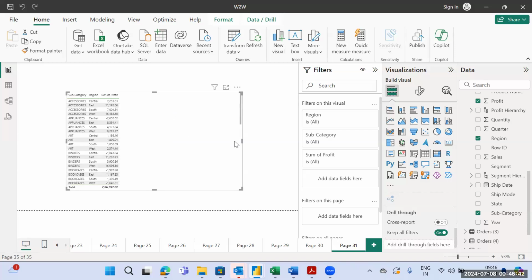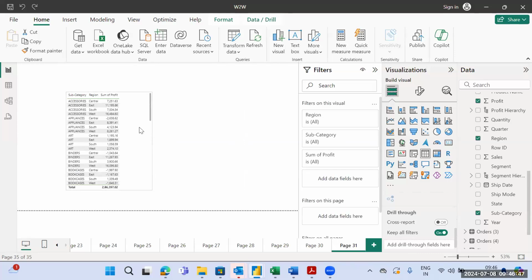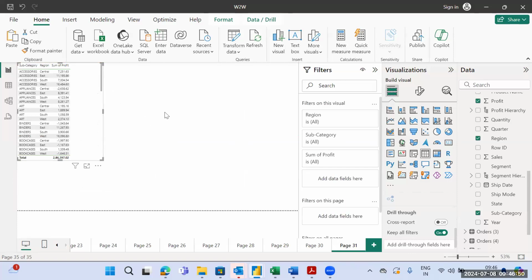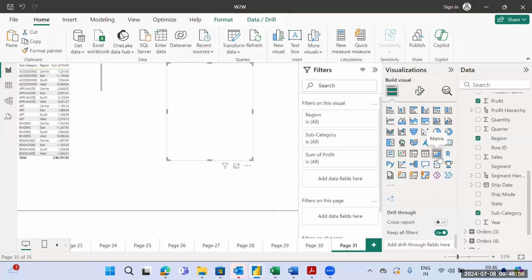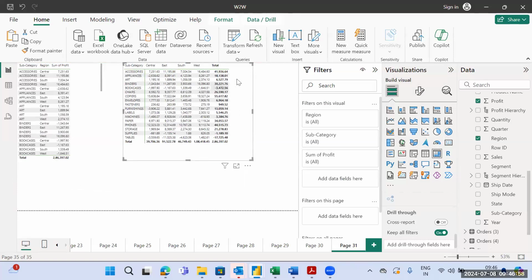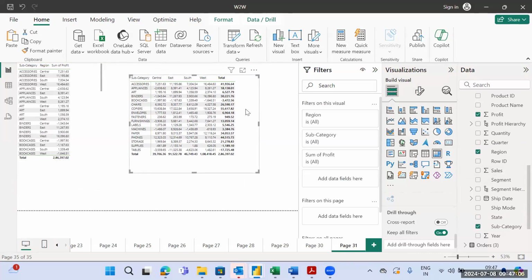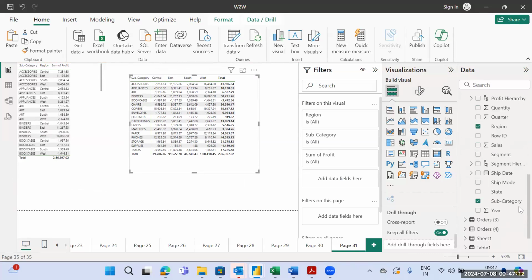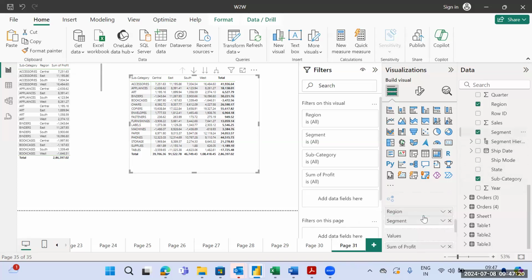Control Z. So this is the table. We'll do the same, copy, and make it a matrix. See, now you can do it. Then here you want to show central region wise. What is region wise there? Suppose you want to see segment wise. What can we do? Okay. Here the region, we can update to segment. Okay.